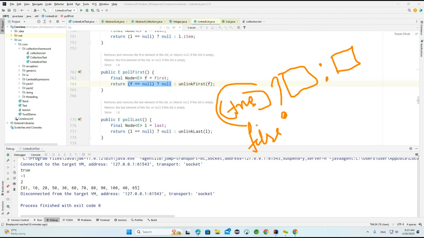Now if you see this, this is the expression. What is the expression we are having? This particular code, f equals null. If it is true, it simply returns null. If it is false, it goes to this particular method and unlinks the first node here. So this is what we need to understand here.